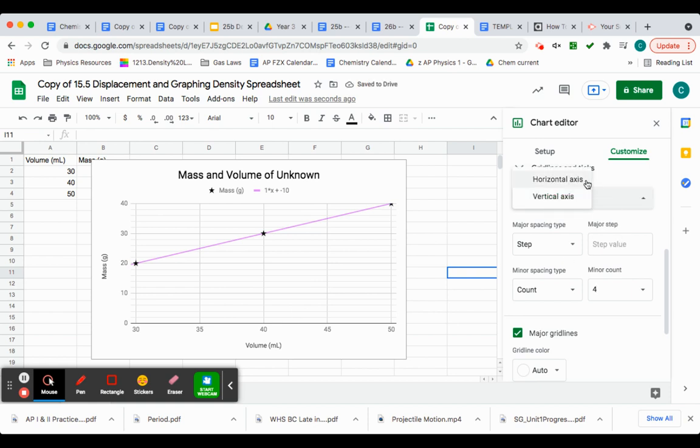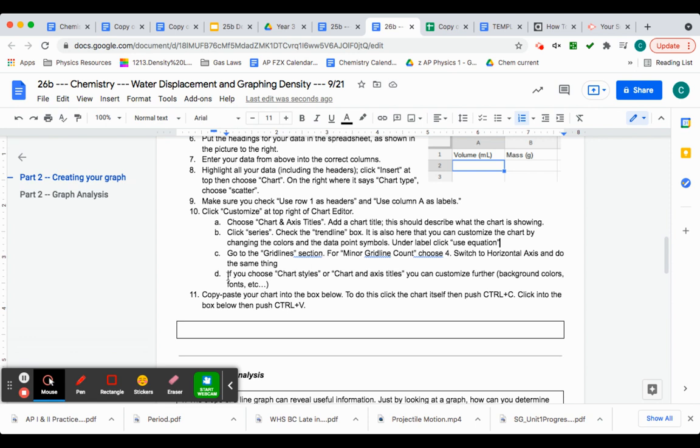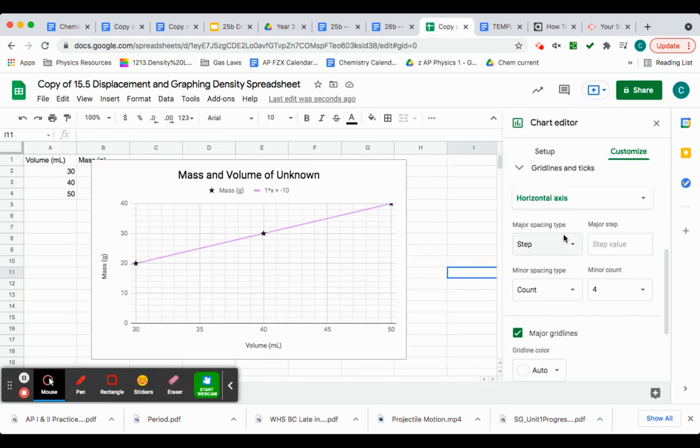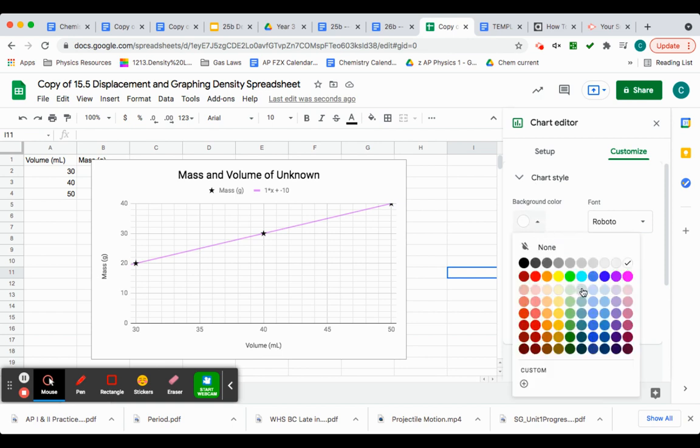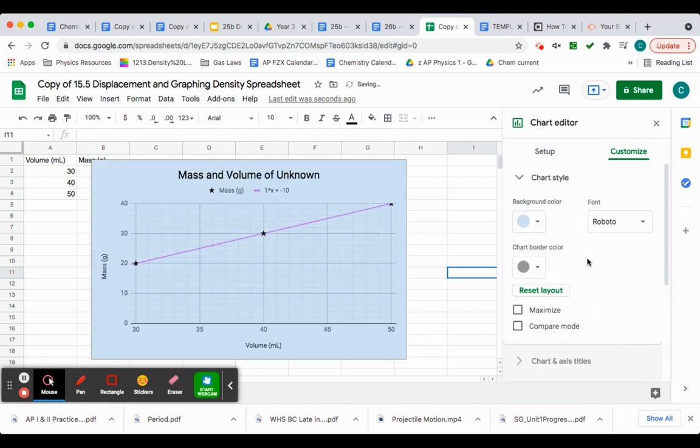And then we want to switch to the horizontal axis. So horizontal, and again, make it 4. So then we have more lines within there, so our graphs are easier to read. And then lastly, if you choose chart styles or chart and axis titles, you can customize it further. You do not have to, but if you want to add a background color, you can do that. If you want to add a border color, you can do that. Those are optional. I don't like that background color. Makes me feel like it's highlighted and it's not.